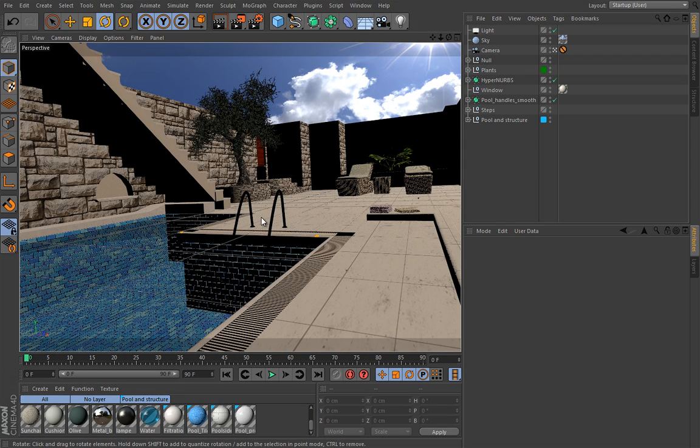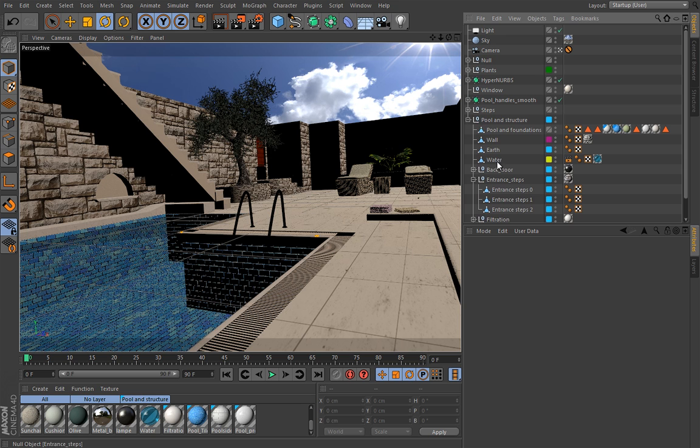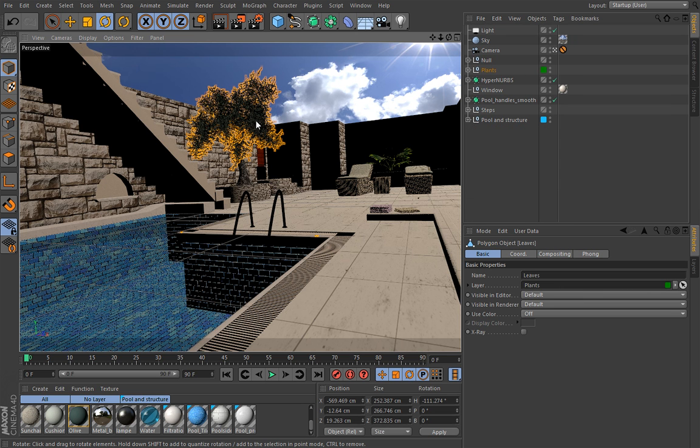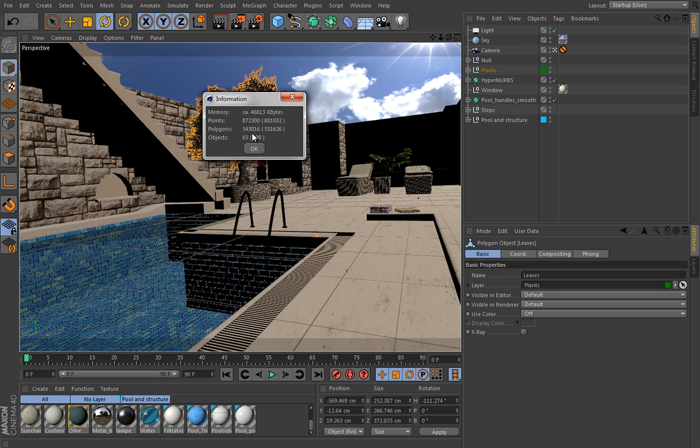Here we are in a typical architectural scene, and this scene by all standards shouldn't render fast. So the first reason is because it has so many objects. We have an object which represents the leaves of this tree, which by itself has more than 500,000 polygons.